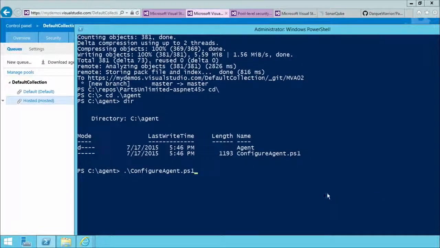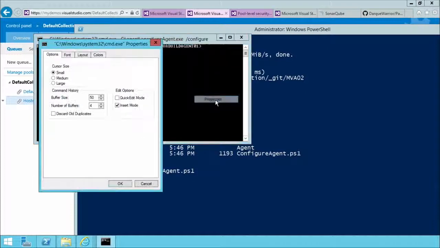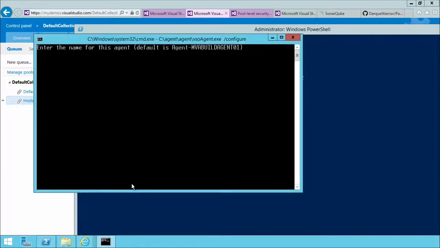Yeah. Great. So all I've done is CD'd into my agent folder that I extracted the zip file into, and there's going to be a configure agent.ps1 file that we're simply going to execute. And unfortunately, this is also going to fire up another window that I can go and adjust the properties for as well. So let's go ahead and increase these. Make that a little easier to read. So hopefully we can read that.